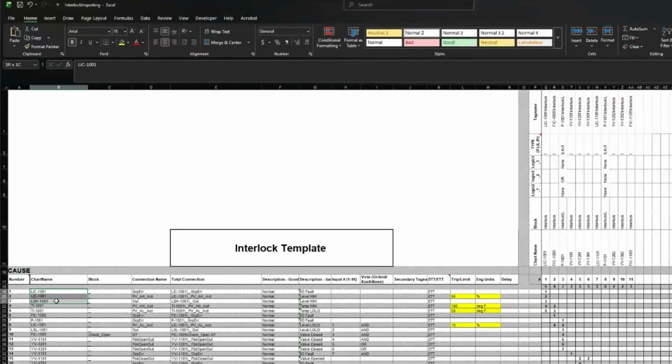First, let's take a look at the cause side of the cause and effect matrix that we've built. We have our causes formatted for PCS 7 specifically. And if you are somewhat familiar with PCS 7, you might recognize that the total connection column here on this cause side of the table represents the interconnection that would be inserted on a given interlock block.